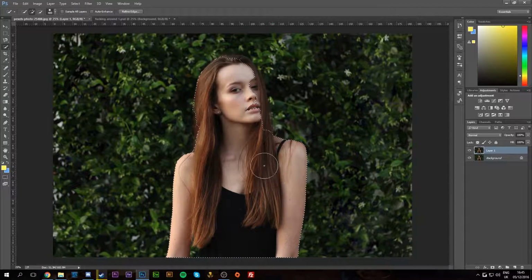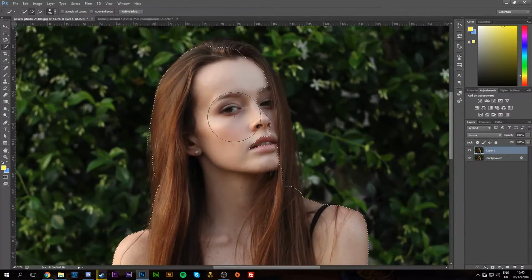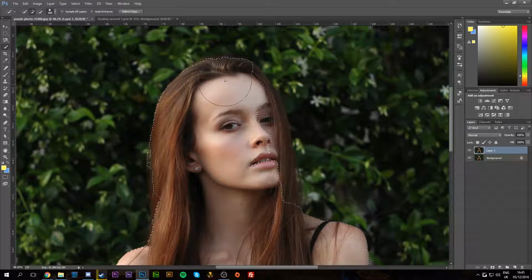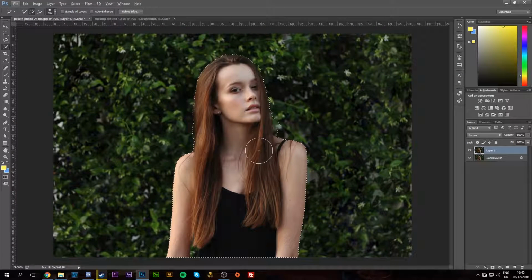Now I'm not going to be as accurate as you should be because I want to make this tutorial relatively quick, but take some time and make it as accurate as you can. And don't be worried if you select too much, it's fine, we can remove it after. I will show you how to do that. So select the majority of what you want and keep that in. I'm happy with this so far.